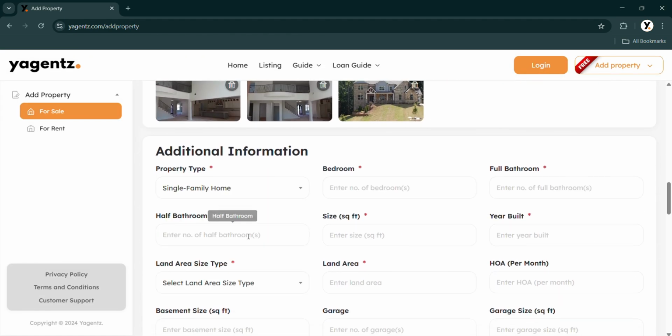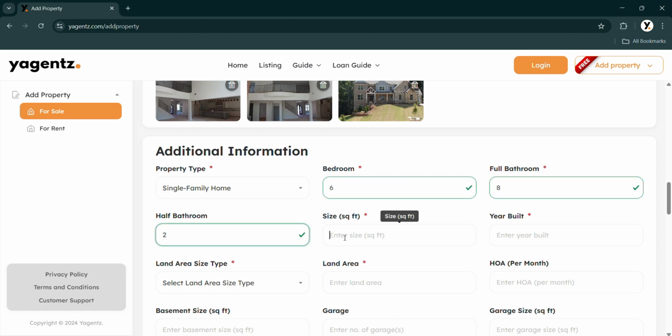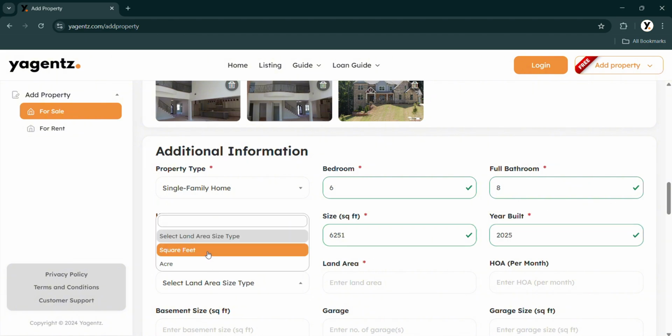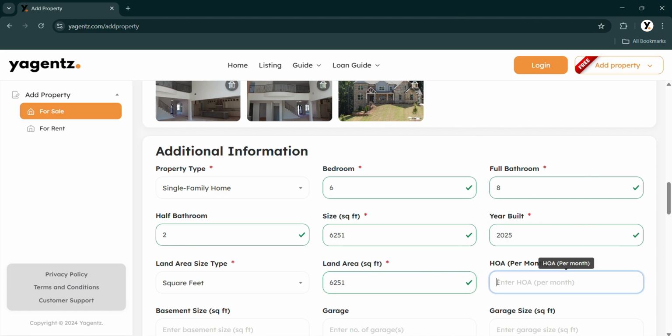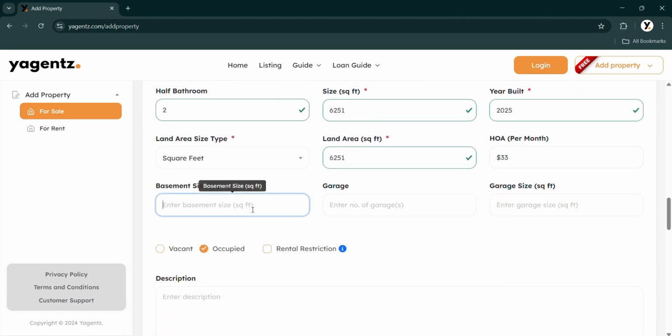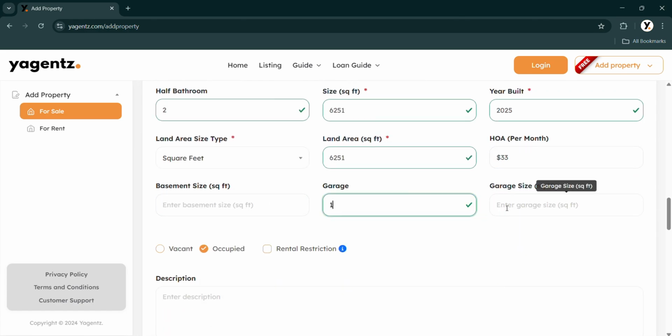Next, complete the additional information section. Select your property type, enter the number of bedrooms, full bathrooms and half bathrooms. Add the square footage, year built, land area size type, land area, HOA fees, basement size, garage count and garage size. Also choose whether your property is vacant or occupied and list any rental restrictions.